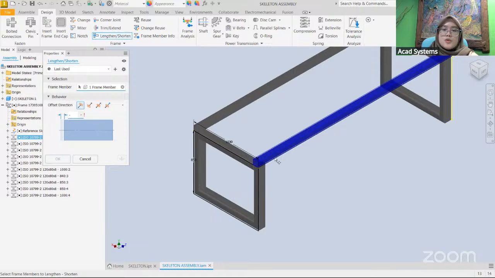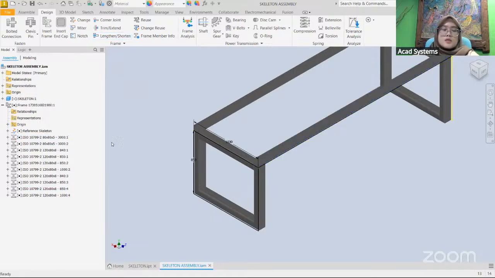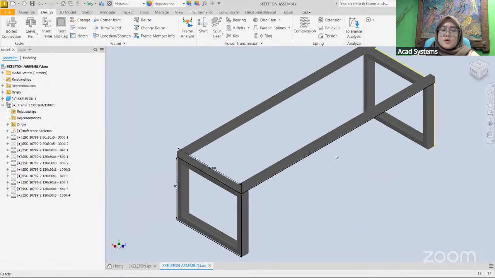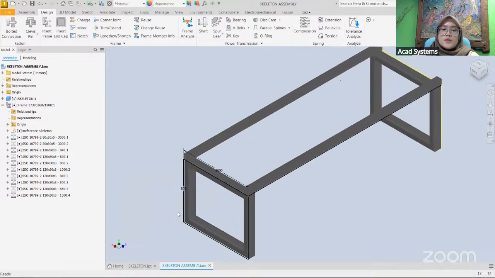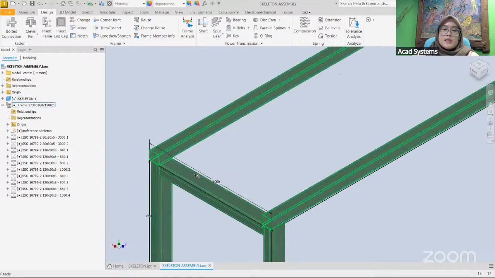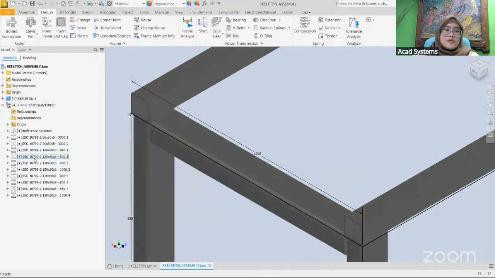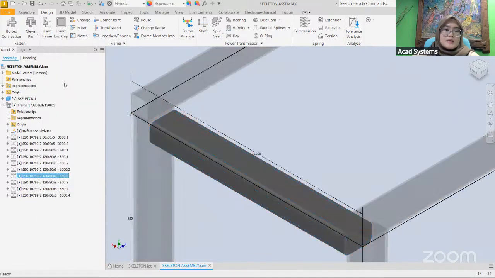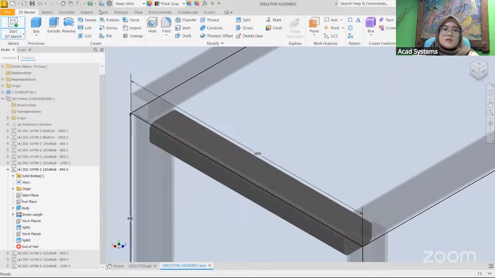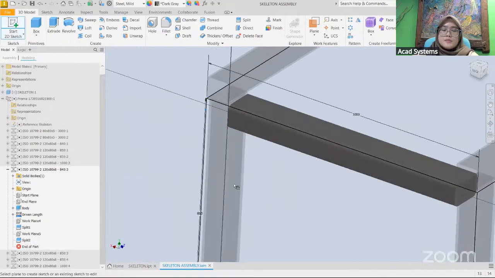So I just want to show you how to use the length and shorten tools. Okay, so just click cancel. All right, so right now I want to back another design or another solid up to this frame. So just choose the frame first. Okay, I choose this frame and then I click edit. Okay, I will start to sketch the frame right over here.